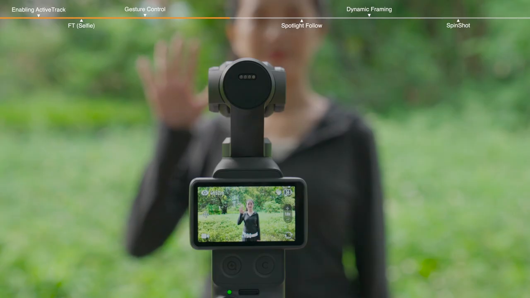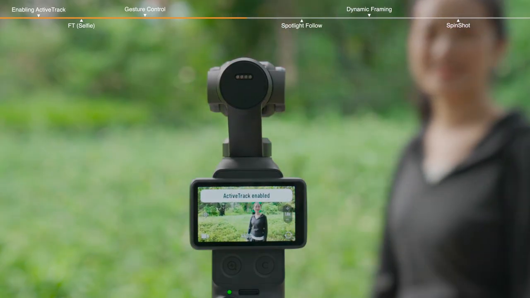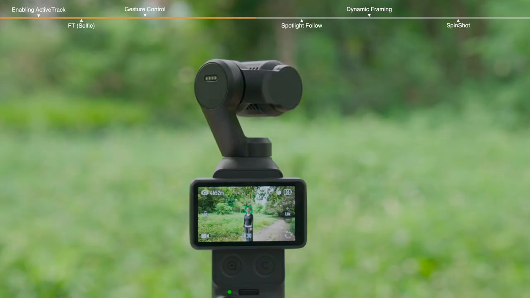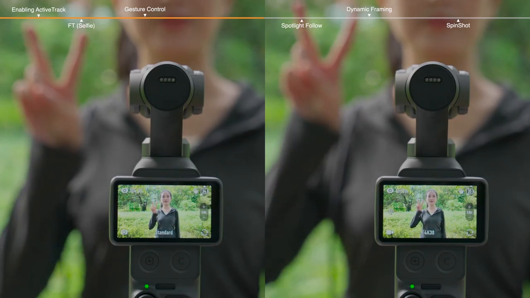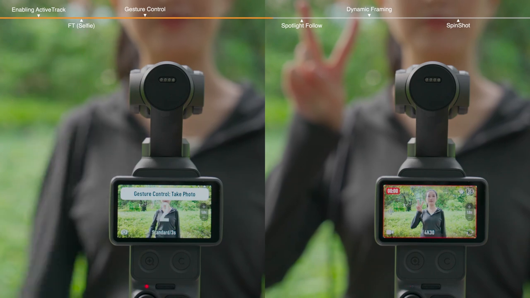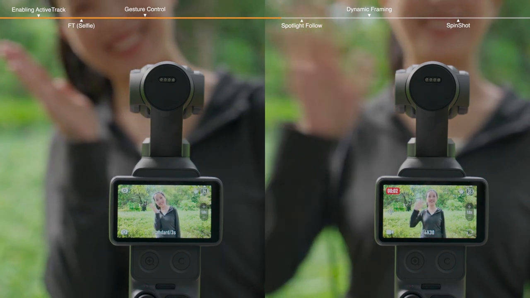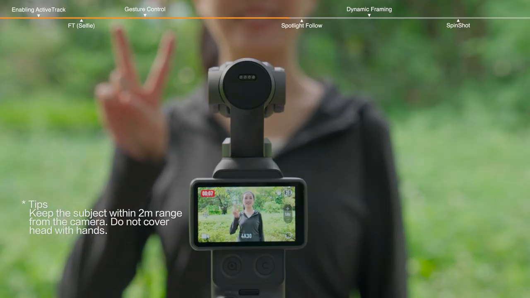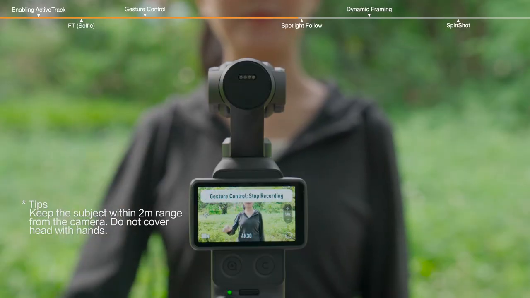Once your composition is set, show a palm gesture to enable or disable Active Track. Show a V gesture to take a photo or start video recording. To stop recording, show the V gesture again.